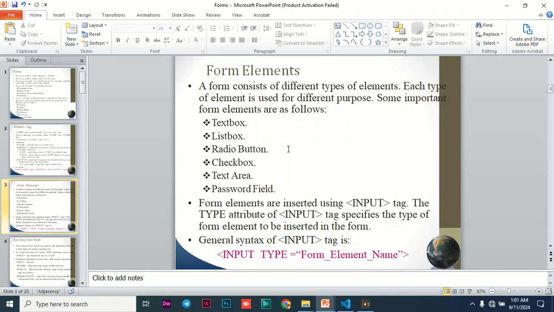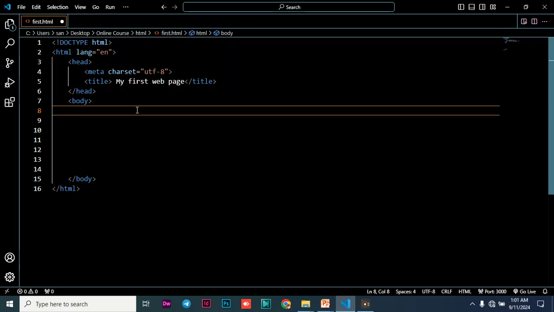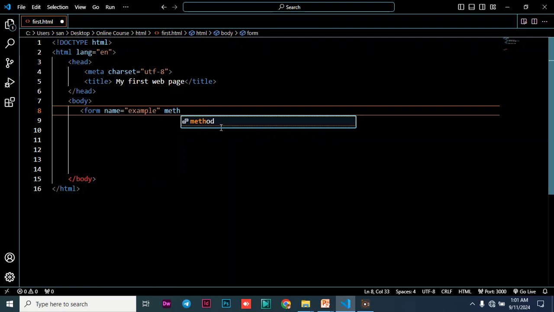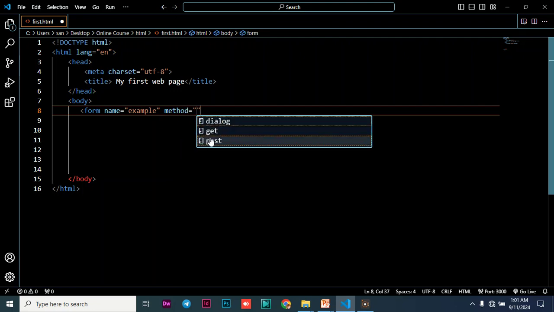Now, the first element that we are going to talk about. Okay. So let me just create a simple form. We have said that a form should always have the name. So we can say that the name for this form is example. And then in this form, we're going to have the method also. And our method, we have said it is post.